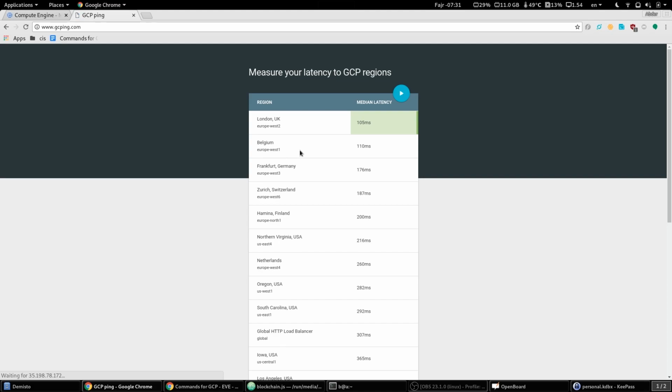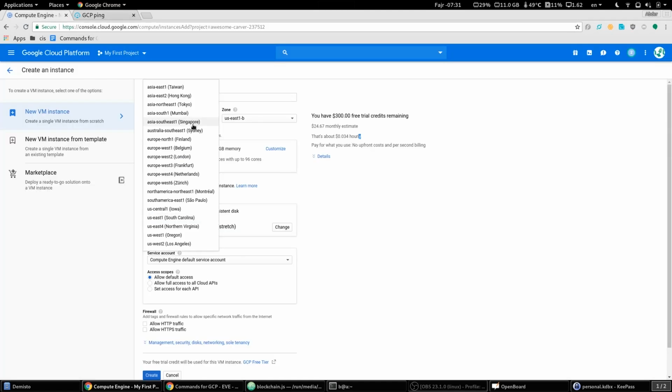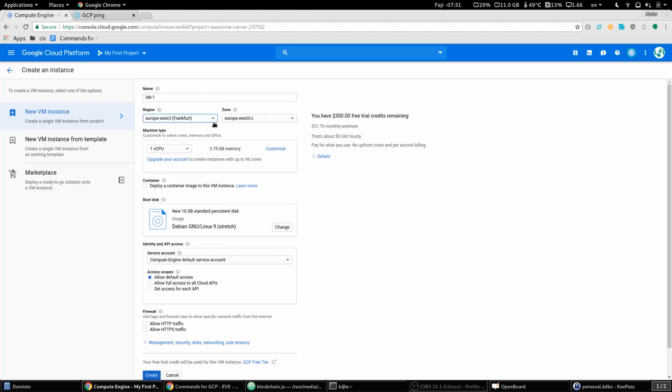To be honest, these results change, because most of the time it gave me Belgium and Frankfurt as the best. Now it's London, so it depends. You see that in my case, at this moment, I could better choose London. I'll still go for Frankfurt, because I always host them in Frankfurt. So here you go, and that's it. The zone, you can choose a zone if you want to.